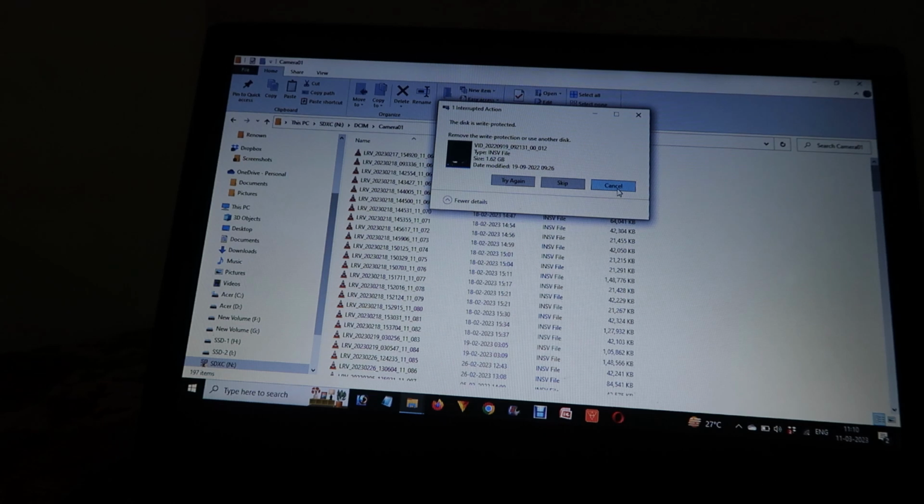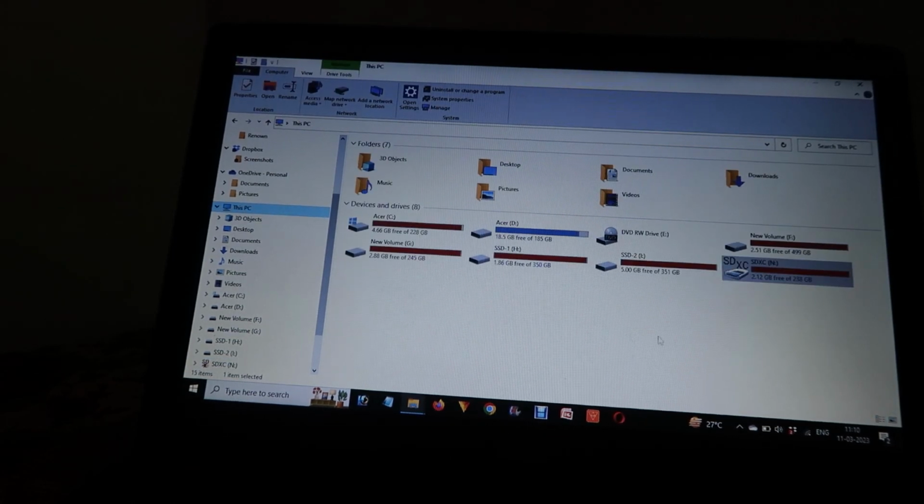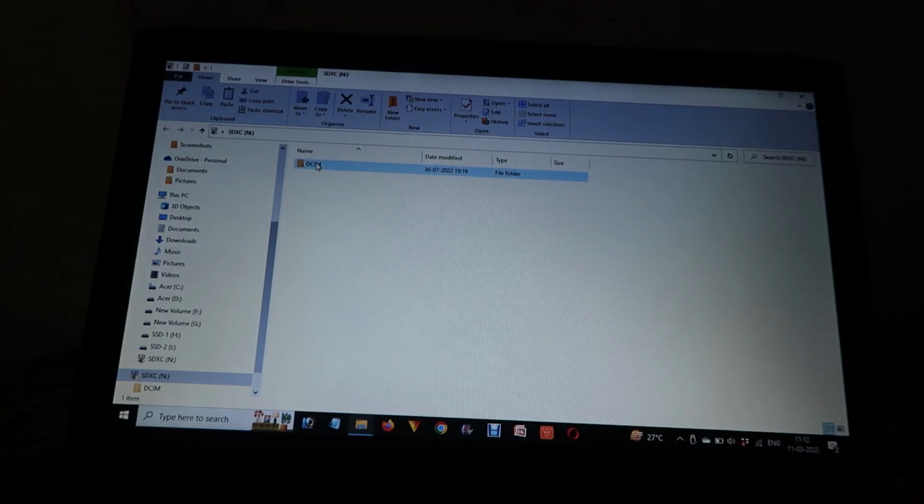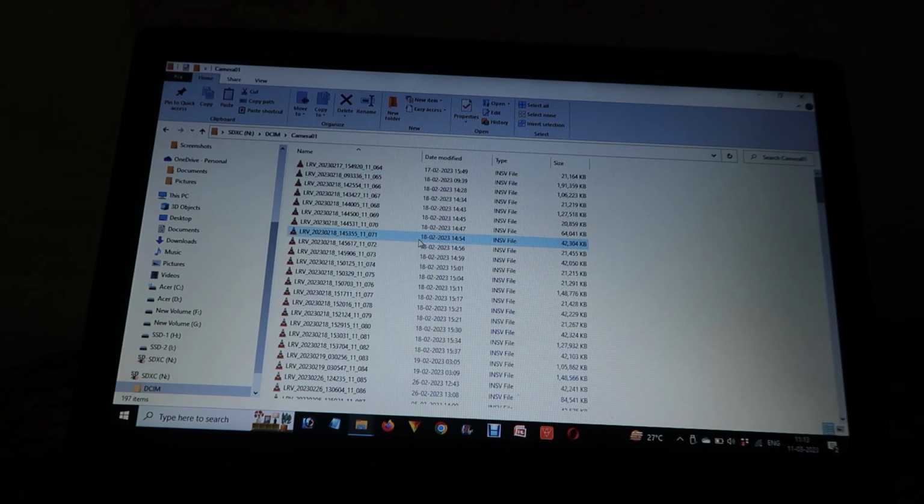If we try to copy right now, it's not possible, because you have to eject this device first, and after that you have to insert this SD card again, and after that you will find that it's properly copying the data.